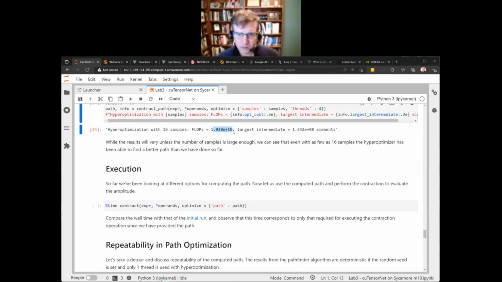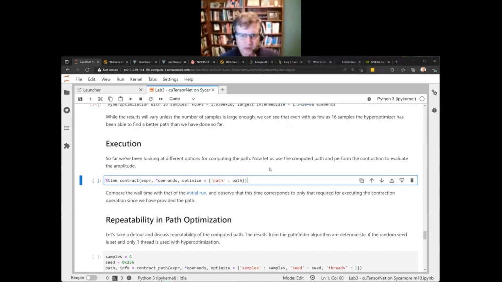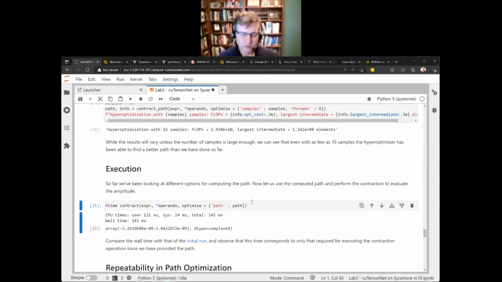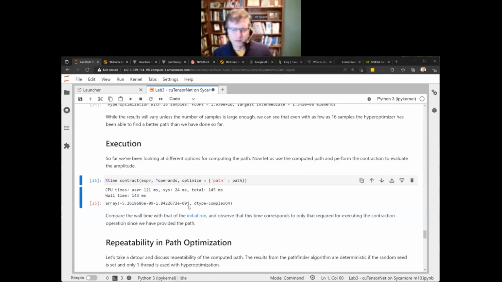At some point, we start seeing that there's actually a trade-off between flops and the largest intermediate when we really are getting close to the best possible solutions. All right, so once we have a path such as this one, we can actually reuse this path and perform the contractions given this path again and again and again. You see 143 milliseconds of wall clock time. So we can do this again and again, reusing that pre-work.